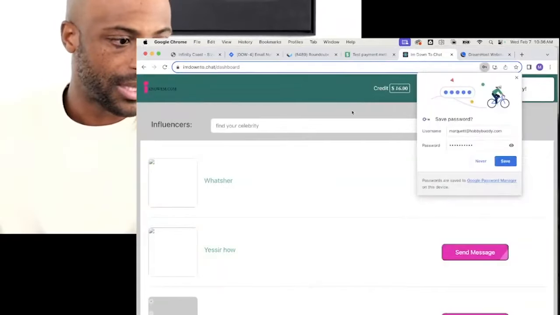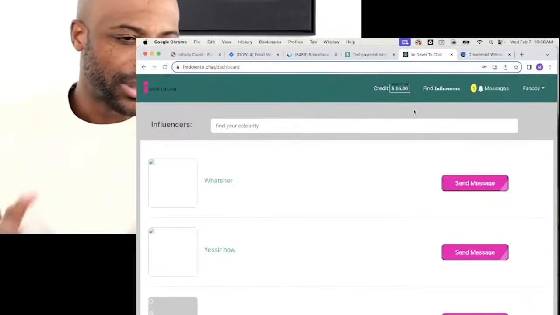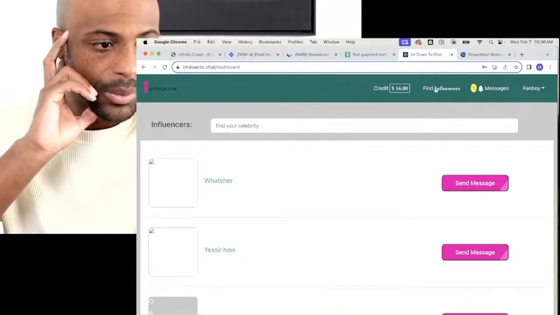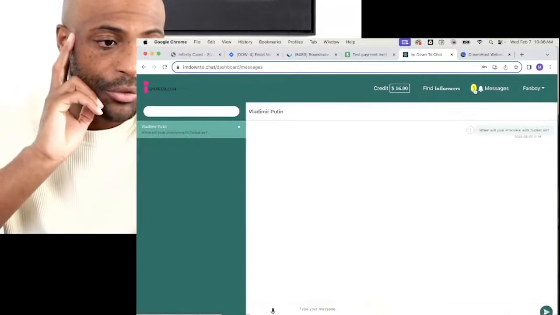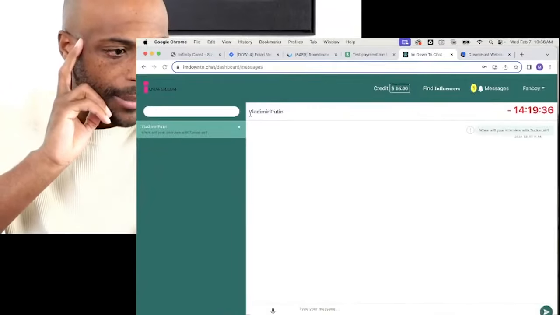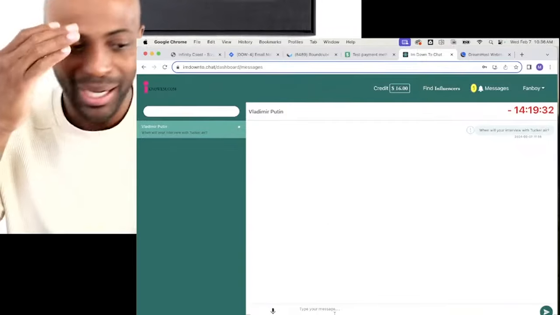Okay, it says logged in successfully. It's loading fast, which is good. And I'm clearly the fan right now because it says find influencers. It shows my credit, which is money I can spend. I see a notification here. I'm clicking it. Wait, I wanted to log in as Vladimir. I'm tripping. I'm super tripping.